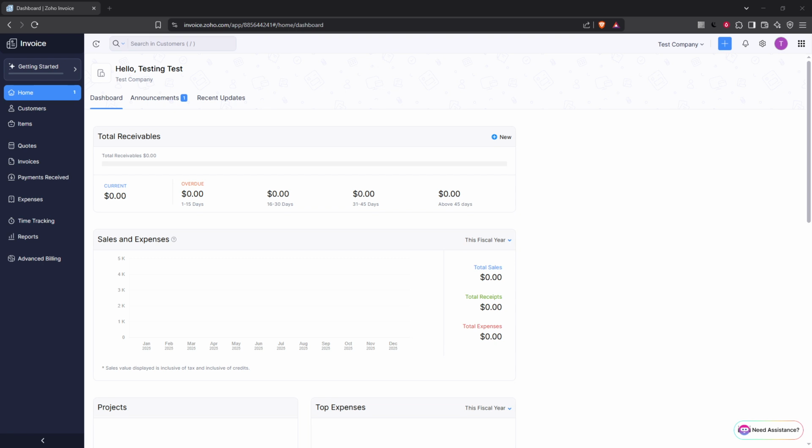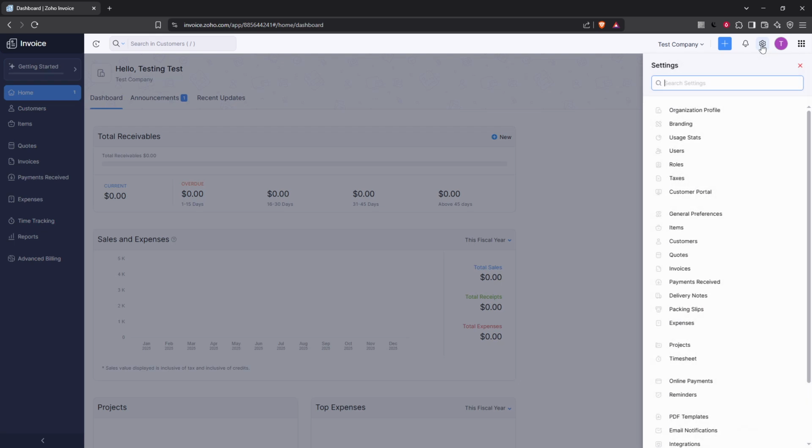First, you'll need to log into your Zoho Invoice account. This is your starting point, so if you haven't created an account yet, make sure you do so beforehand. Once you're logged in, direct your attention to the top right corner of your screen. You'll see a gear icon, which is your gateway to modifying your Zoho Invoice settings. Click on this gear icon to access the settings menu.